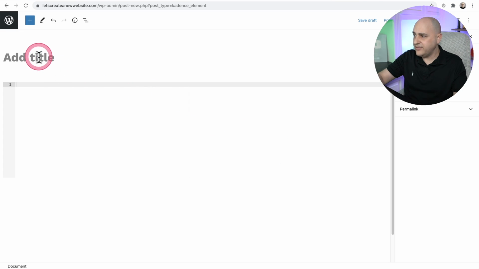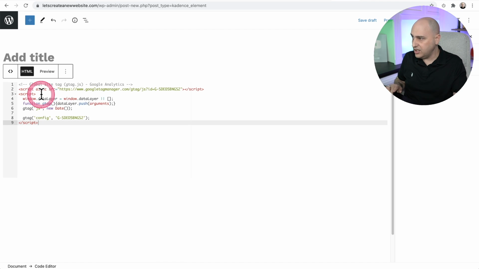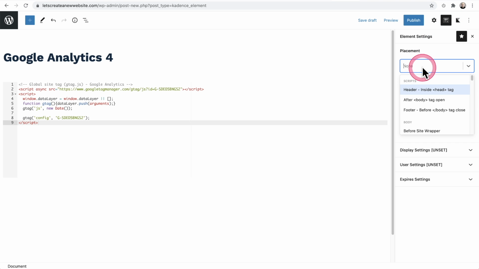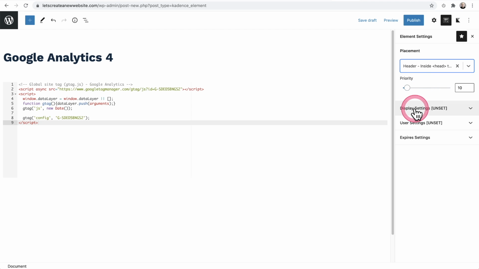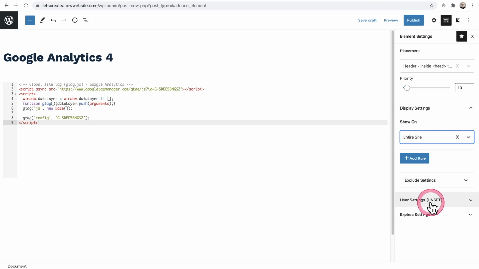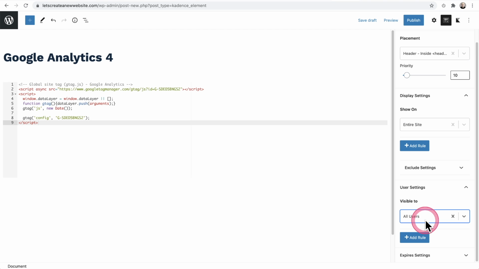And right here, I'm going to give it a title and I'll paste it in right there, but let me give this a title. And then what I need to do is go over here and I can choose where this is going to load. You're gonna want to, for code, choose this option right here where it says header inside head tag. So I'm gonna choose that. And then for display, I want this on my entire website and I want this for all users.